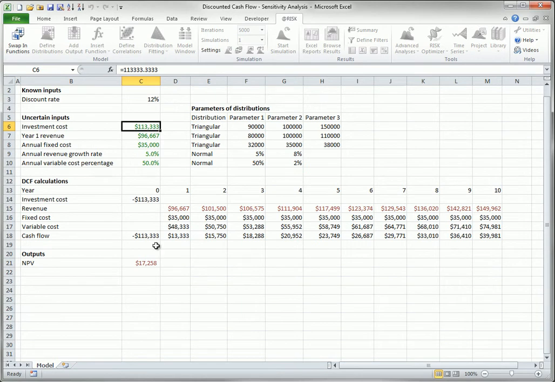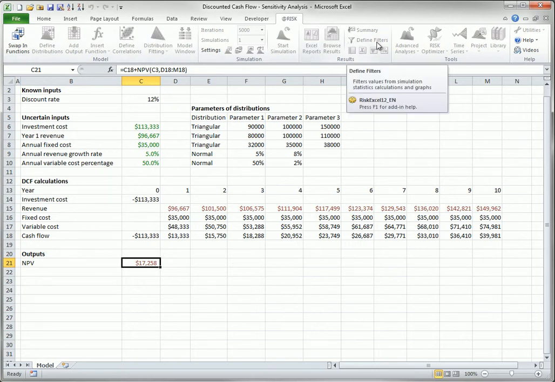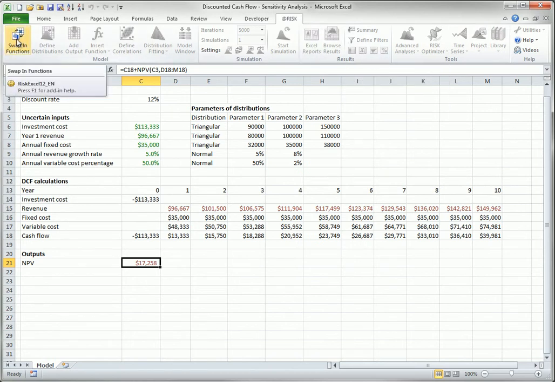Now that's static. There is no RiskOutput function. Also, most of the buttons in the At-Risk ribbon have been disabled, but there is a new Swap In Functions button on the left side of the ribbon. You can click it to restore the At-Risk functions.